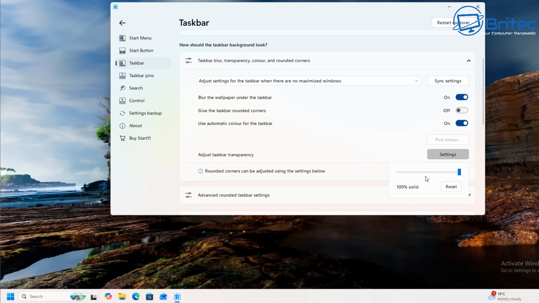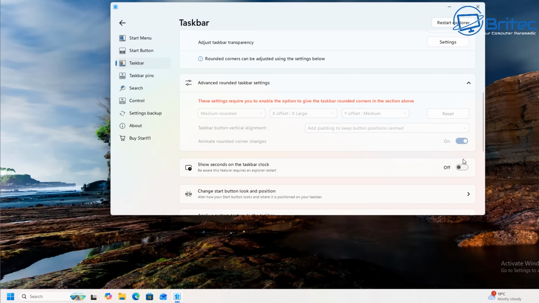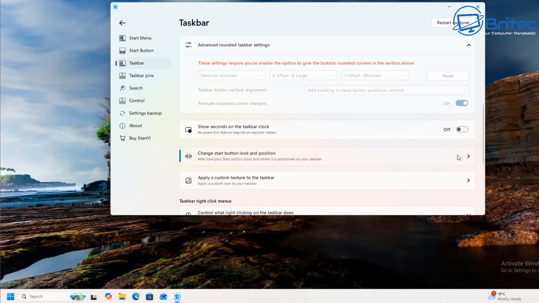But you do have full control over the taskbar where you'll be able to use those settings. And you can customize it to how you like. There's plenty of options inside here. There's some advanced options inside here as well. I'm going to leave that as is, but we can also show the seconds on the clock if you want to by toggling that on there, and it will add the seconds on the clock.